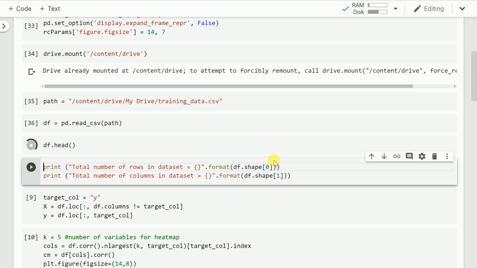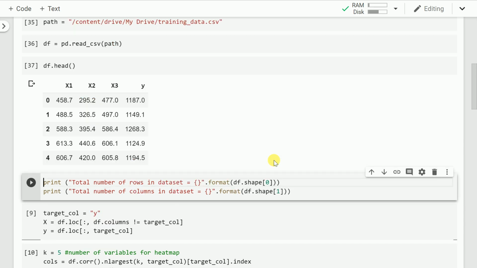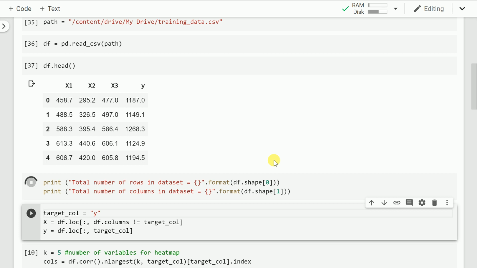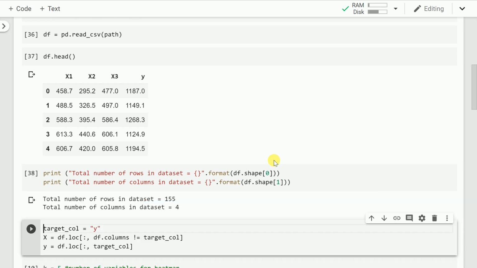Let's visualize the first 5 rows of my data frame. As you can clearly see, the data frame contains 4 columns x1, x2, x3 and y, where x1, x2, x3 are my features and y is my target variable. One more observation is all the values are continuous in nature and none of the values are discrete or categorical in nature. Let's also print out the total number of rows and columns in my data frame. As you can clearly see, the total number of rows in my data frame are 155 and the total number of columns are 4.